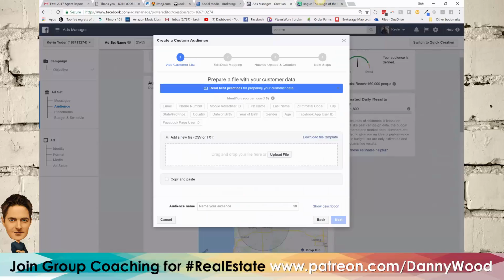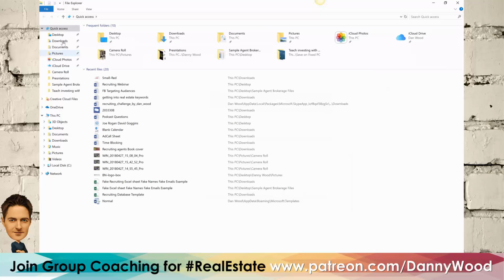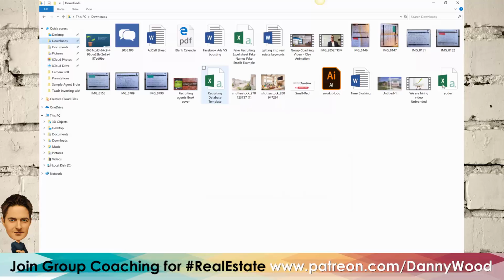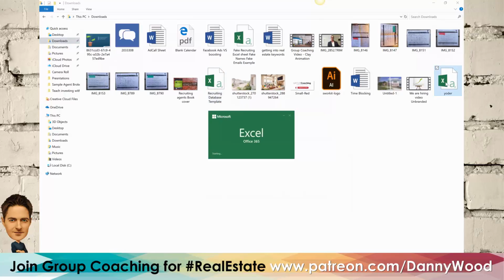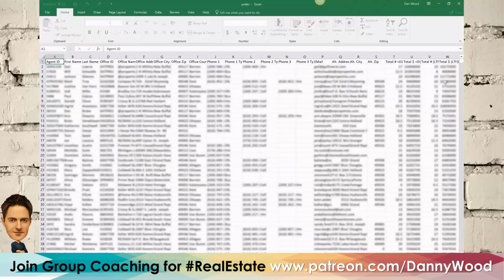Okay, so now I have to get to that thing that you emailed me. So let me open this up. So I'm going to show you how to clean up your Excel file so that you can actually import it properly. Downloads, Yoder. So when people export their data, this is exactly what I expected.